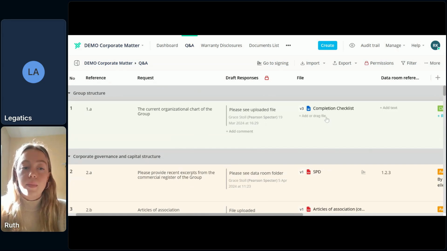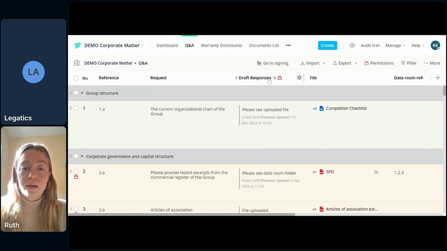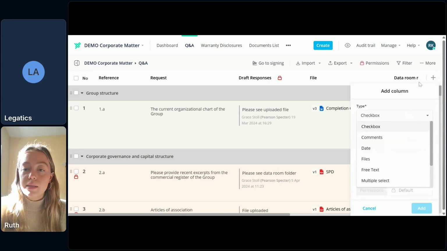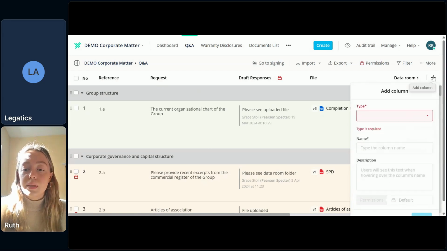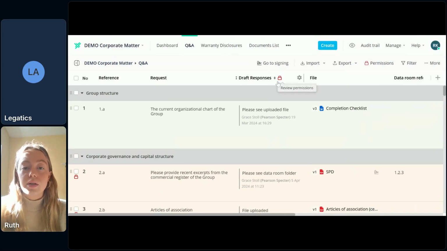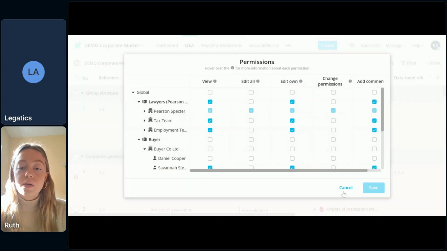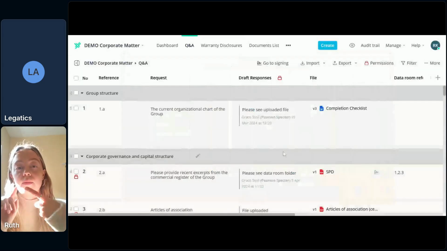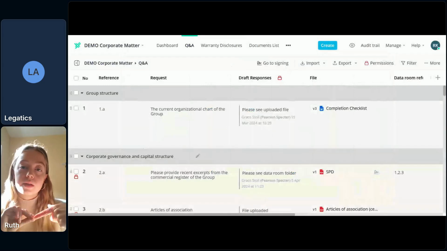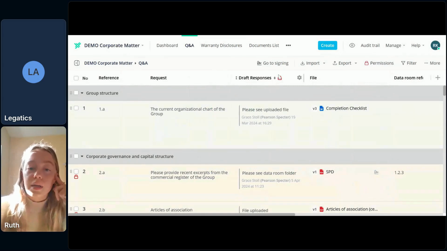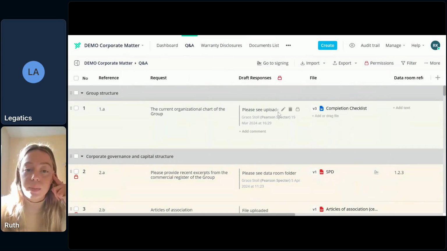So the first key column type that we have here is a space for some internal comments. So this is a comments column. So I've just come and added, for example, comments, and then we can keep it so that these comments stay internal by adding permissions within the column itself. So not only can you have permissions linked to the participants, as I showed you at the start, and also on the list itself, you can also have permissions applied to each column so that you can keep these confidential if needs be.